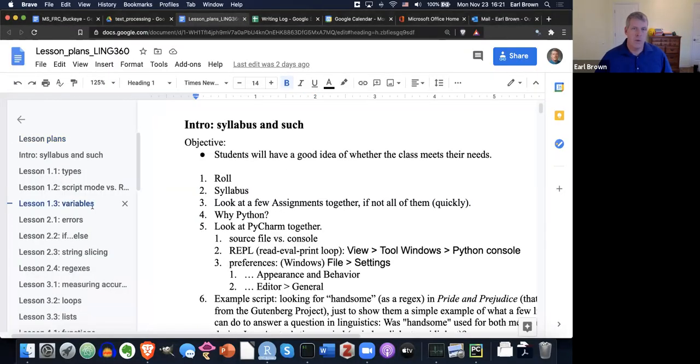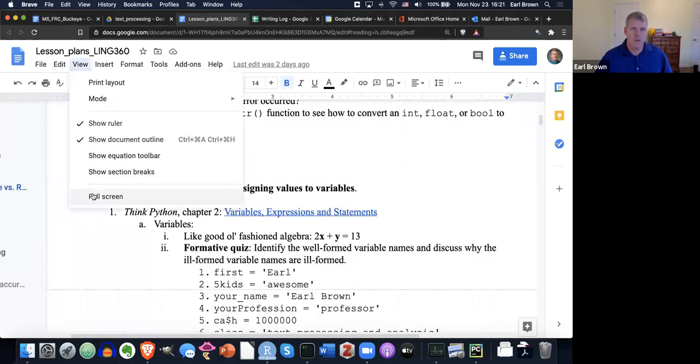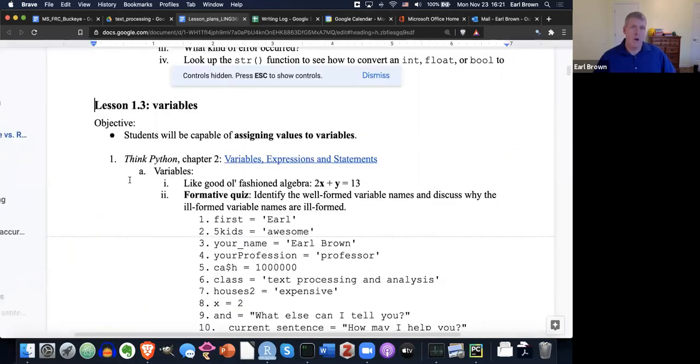Okay, so lesson 1.3, jump down here, I'll share my screen. Here we go. So the objective is that students will be capable of assigning values to variables. Pretty straightforward. It's a fundamental part of programming in any language.